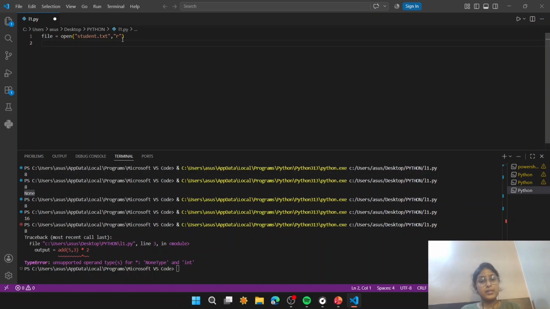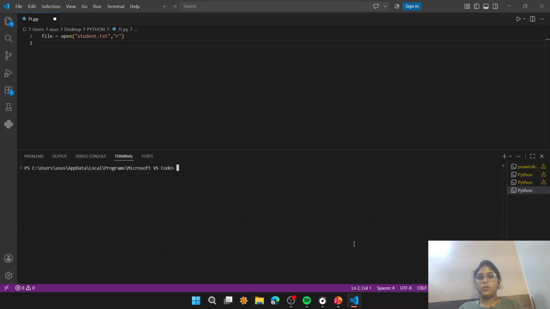If the file doesn't exist, Python gives a file not found error. If you write w, it creates a new file if it doesn't exist. It is not going to throw an error, it will create it. And if it already exists, everything inside the file is erased before writing the new data. This is very important. Always use w very carefully.